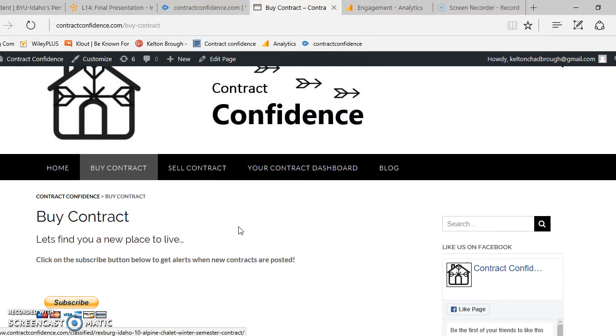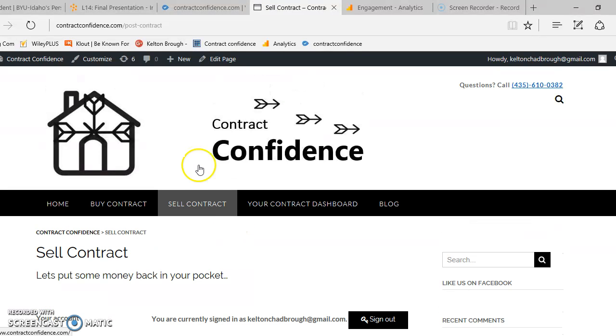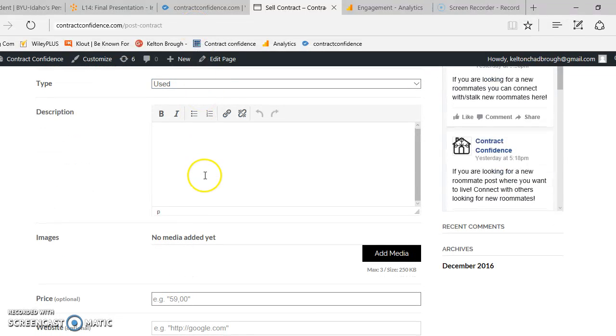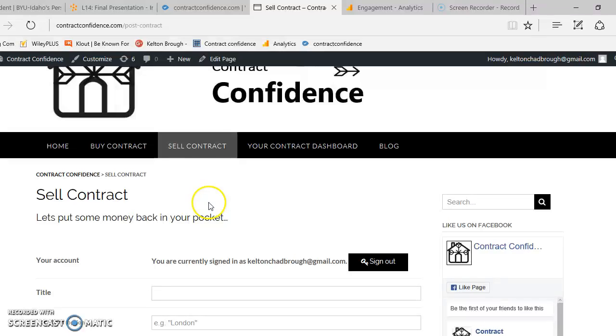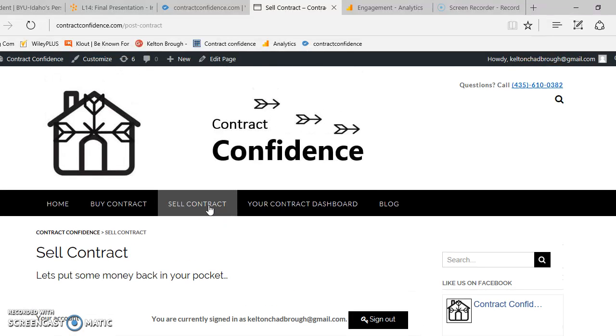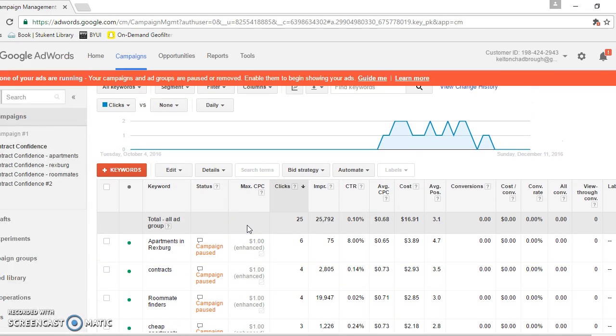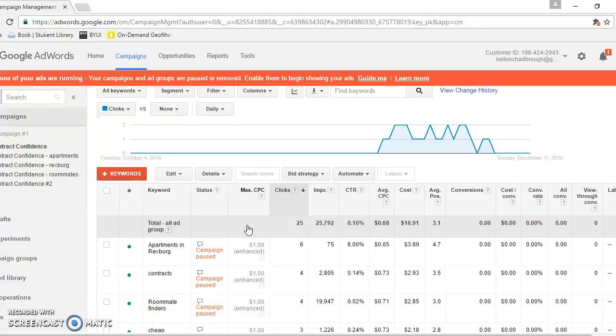I had to set it up as a classified site, so anyone could come on here. They could click on sell contract, and they could go through and fill out this information and then post their contract. Yet nobody was able to do that. And the reason why no one did that is what I found with my AdWord program, or my Google AdWords.